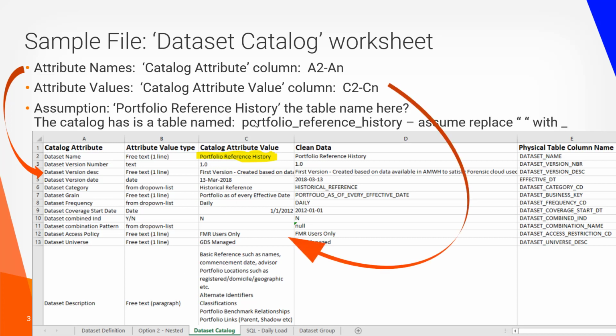So what we're going to do is use this to do a lookup of the object in the catalog. One assumption we're going to make is that for this name, portfolio reference history, we are going to replace any spaces with underscores, because this is an Oracle scan we're trying to connect it to, and it doesn't have any spaces in the name. So we're trying to find an exact reference there.